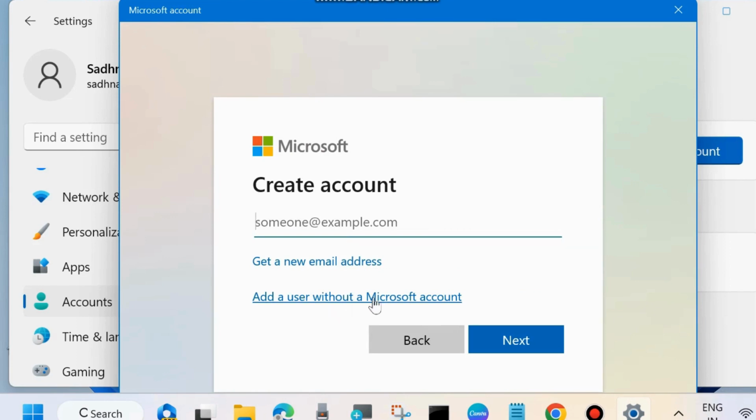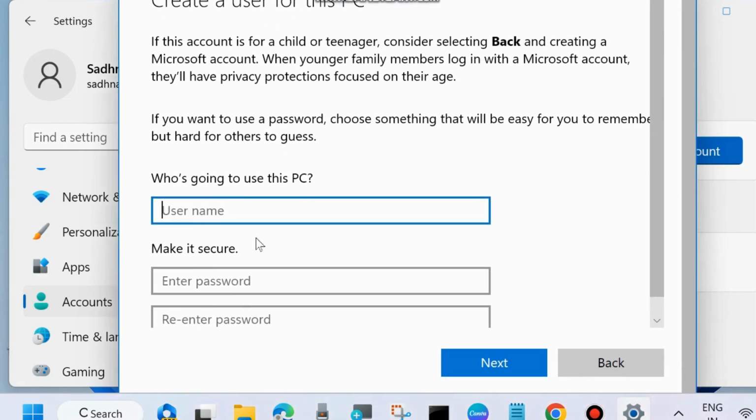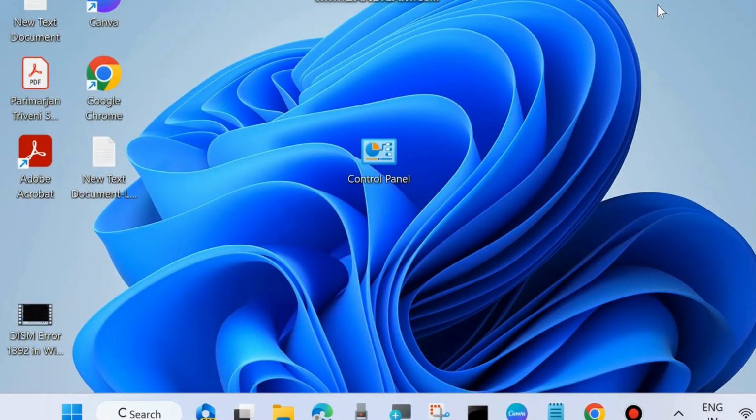Wait for some time and choose Add a user without a Microsoft account and create a user for this PC. Put in the credentials, name, password and click on Next and follow the on-screen instructions to complete adding a new user account.